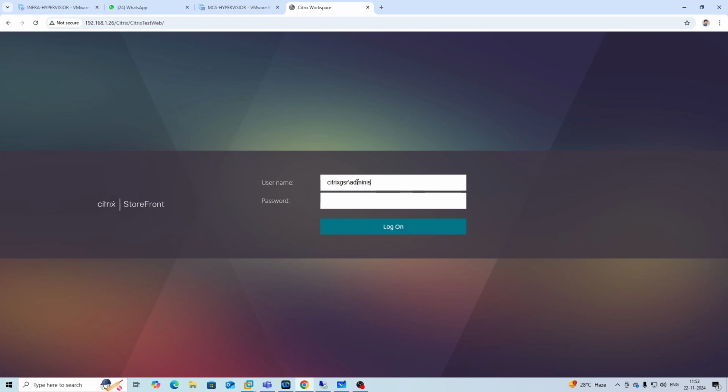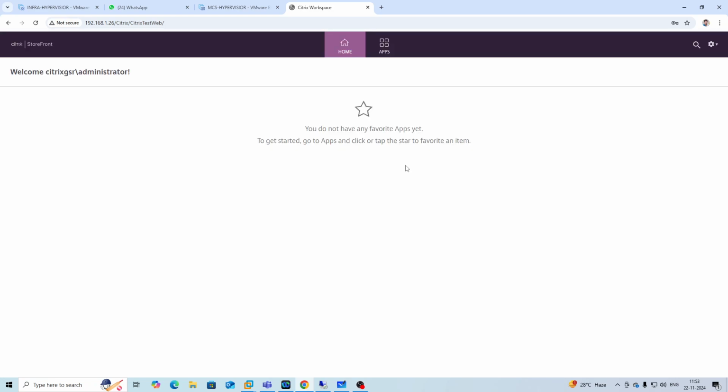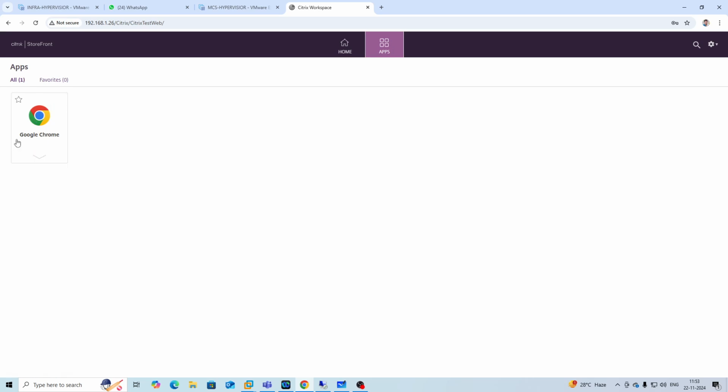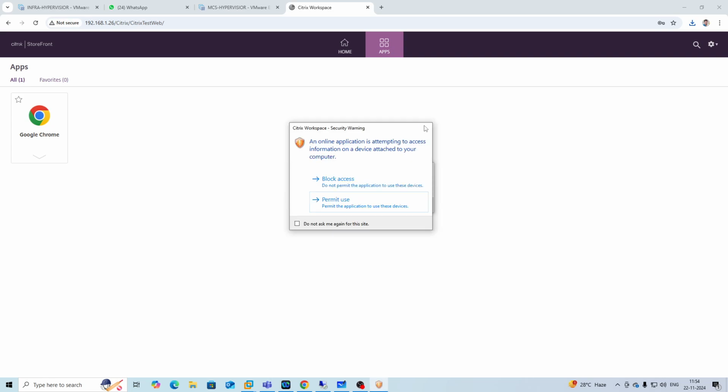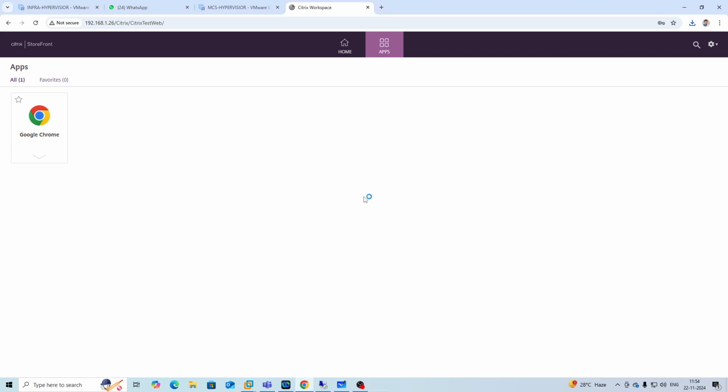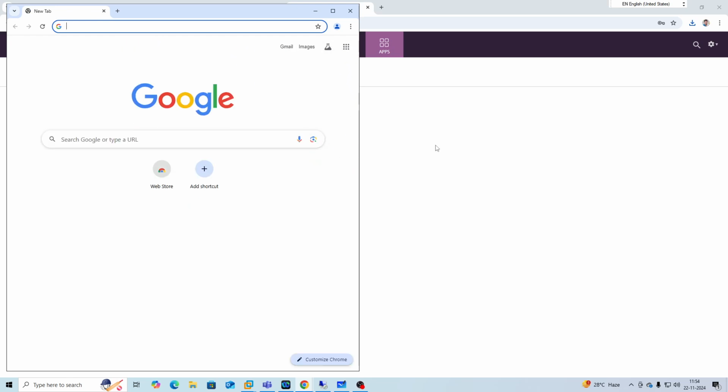Citrix, yes, sir. That administrator also comes under domain user only. So now we can see Google Chrome, right? Yeah. So I'm launching now. So this is clear, right?